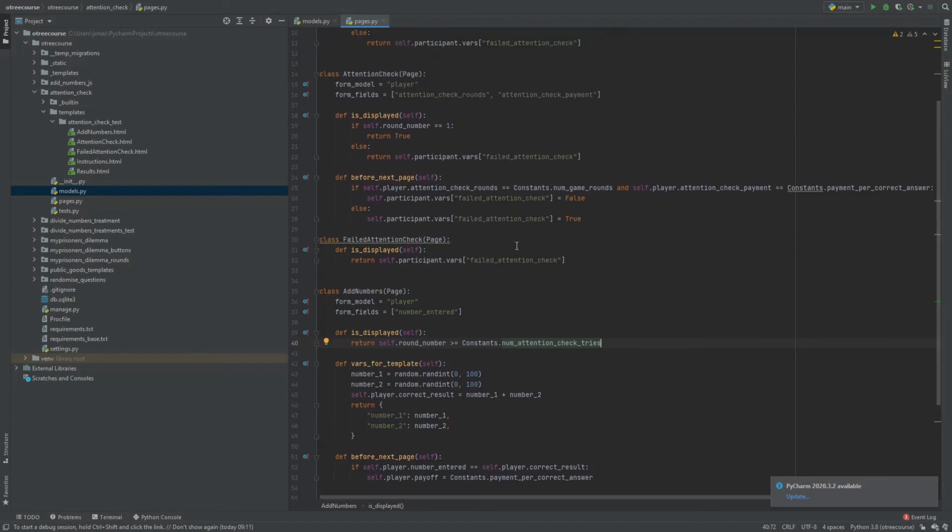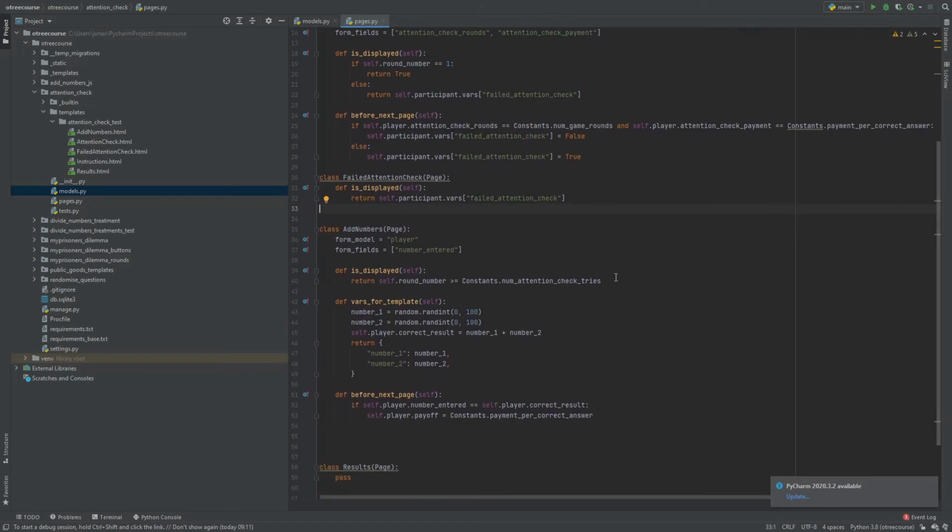This is something that you might want to do if, for example, you use mturk and you need to redirect subjects back to mturk at the end. So those are the two options. I just wanted to mention these other options now, but we are going to stick with the simpler one for this experiment. That means this condition here is sufficient, because subjects who did not pass the attention check will never reach this page in a round that is larger than the number of attention check tries. They will get stuck here because they won't have a next button.